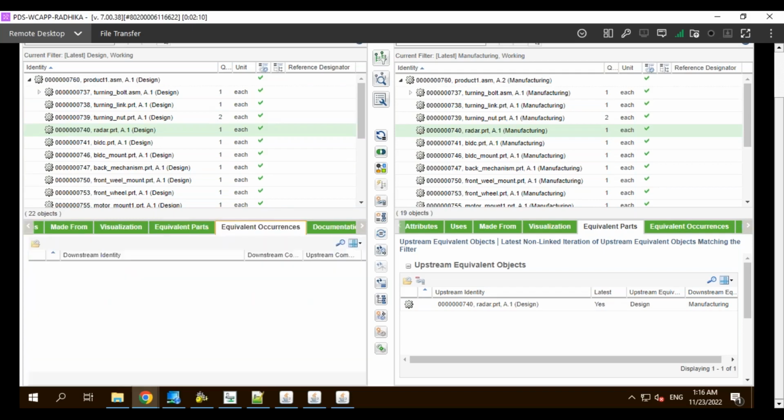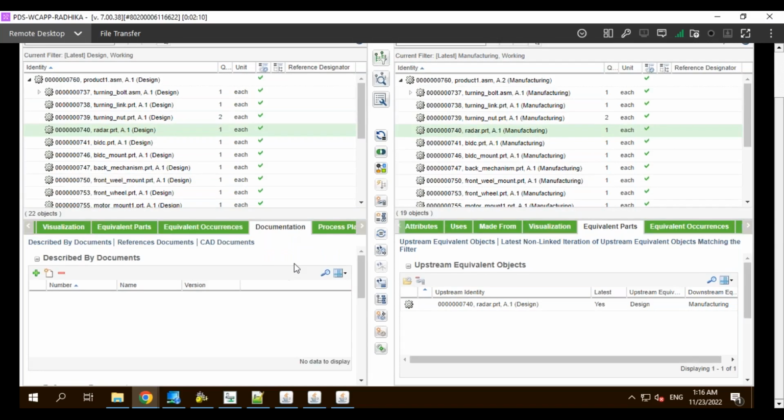Next is the equivalence occurrences. This is again the occurrences. If you have multiple quantities for components, their equivalence can be maintained, and their occurrences can be maintained in this occurrence tab.